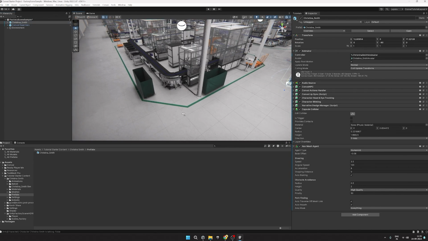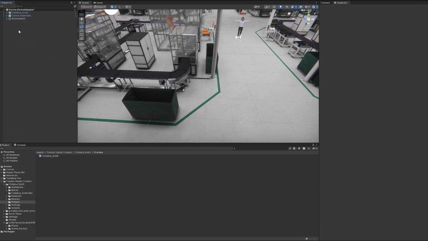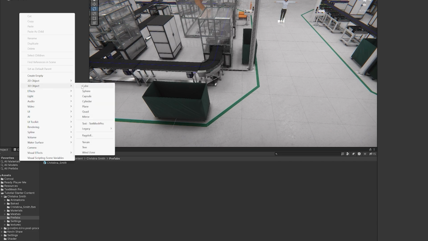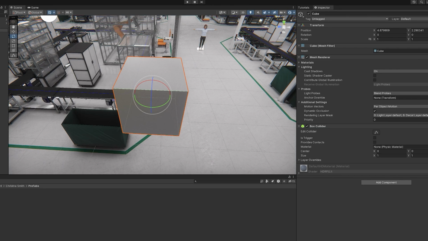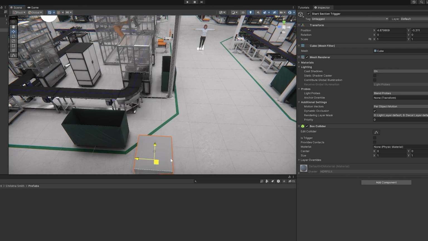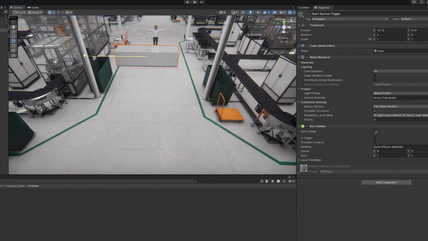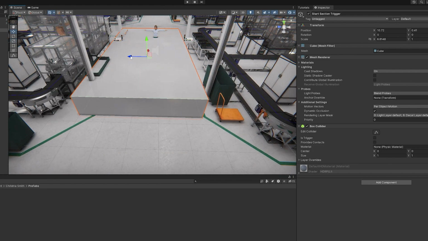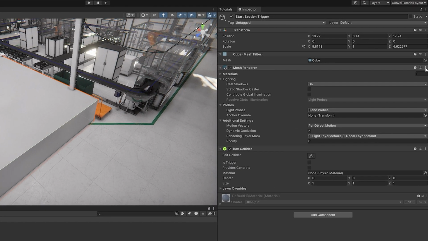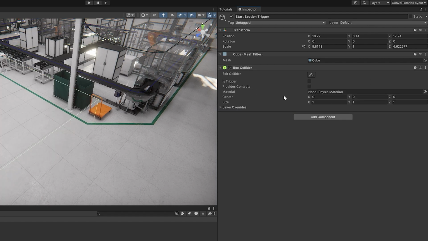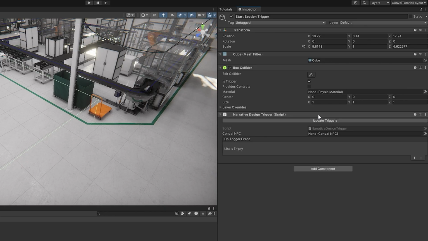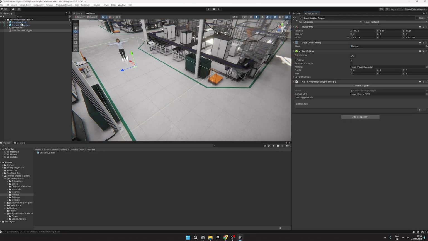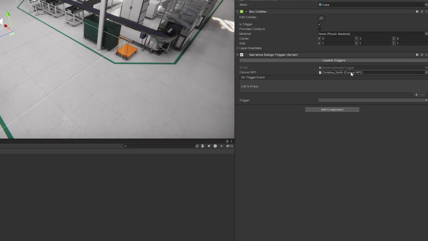Finally, let's start the narrative design implementation. We'll start by adding a 3D cube and name it Start Section Trigger. Place it in your character's vicinity and increase the width and depth so that it covers this entire section. Remove the mesh renderer and make it a trigger. Now add the narrative design trigger component to it. Add your Convai NPC here and select the start trigger option like so.